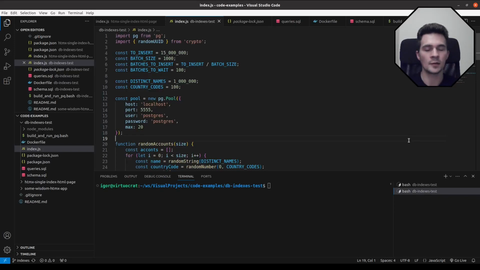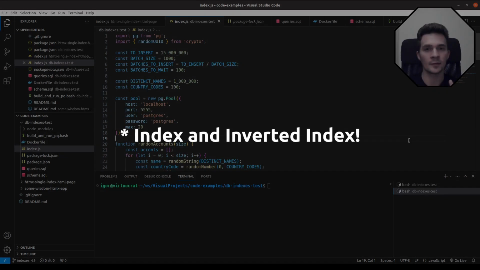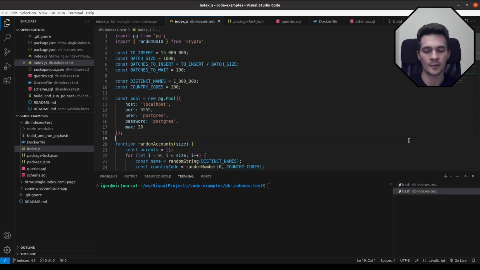Hi guys, Igor again. Today we'll test index and reverse index performance in Postgres. So let's start. To speed up the process and show examples, I prepared the database.